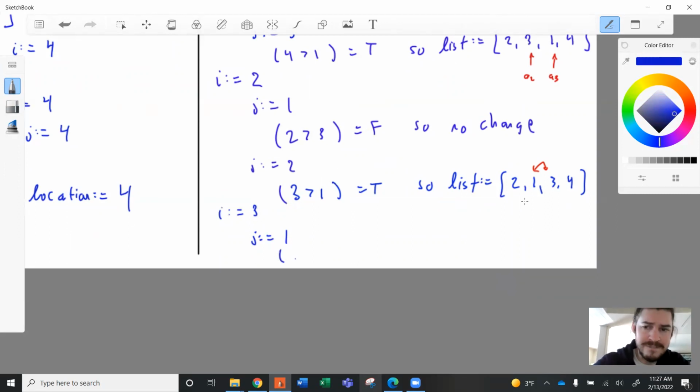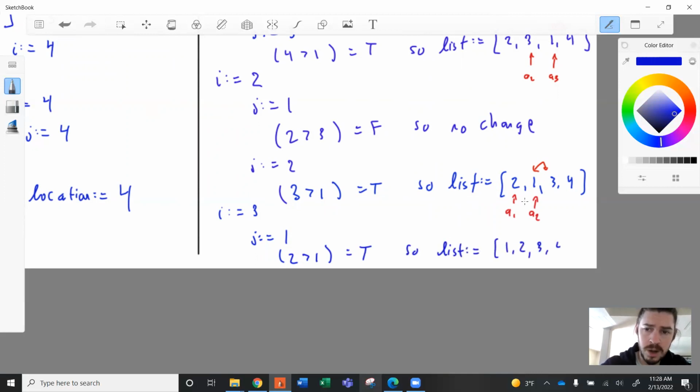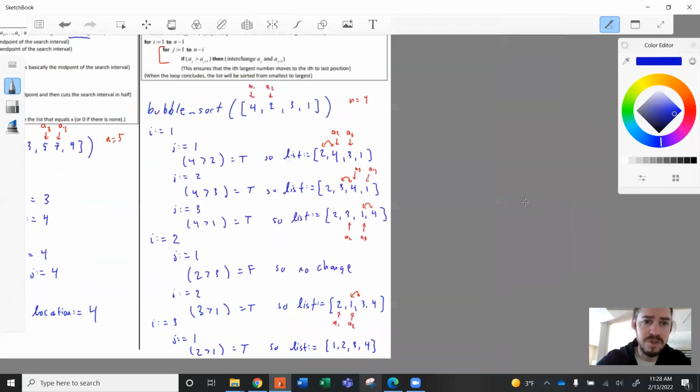So we're going to ask, is the first element, A1, bigger than the second element, A2? Is 2 bigger than 1? Yes, it is. So we're going to do one last interchange. The list is set equal to 1, 2, 3, 4. And that is the end of the algorithm, the end of the procedure.